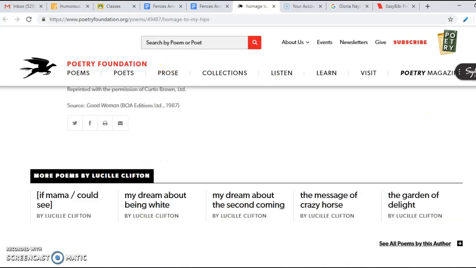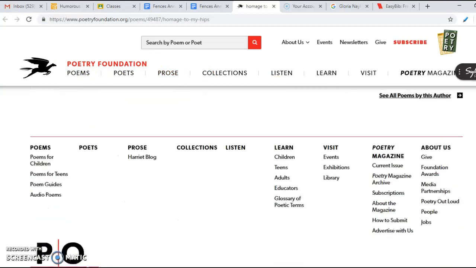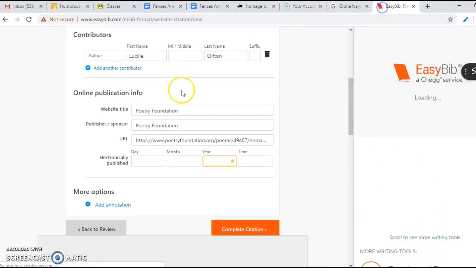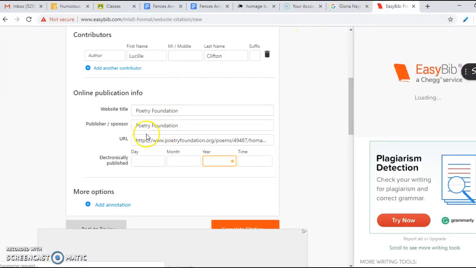And then I'm going to scroll to the bottom to find out who paid for this website. That's what the sponsor or publisher is. So it looks like right here, it usually will have a copyright sign or a date next to it. But if you look at the bottom, Poetry Foundation is also the people who pay for it. So these two information pieces are correct.